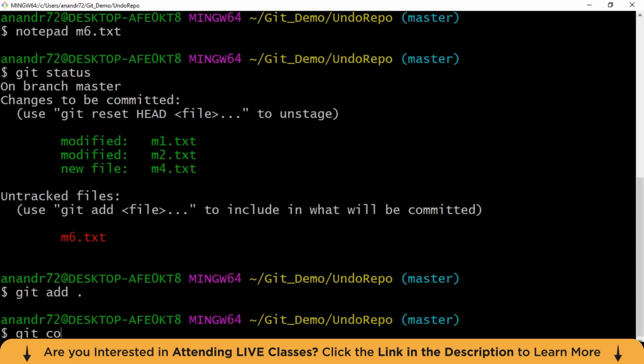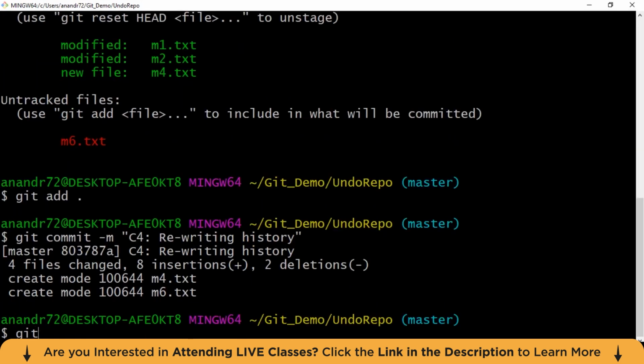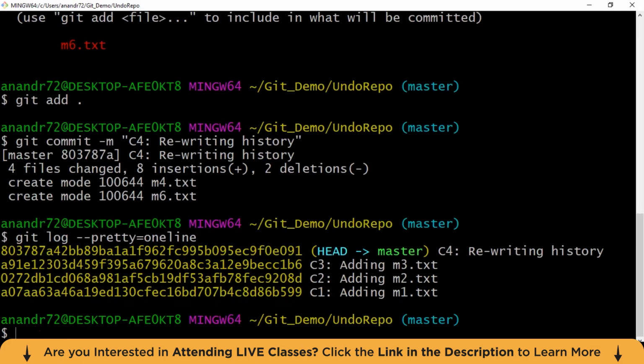I would say git commit -m "C4 rewriting history", and I do a git log pretty. There you go. So C1, C2, C3 still exist, and whatever was a part of C4 and C5, the older ones, I've gotten rid of.